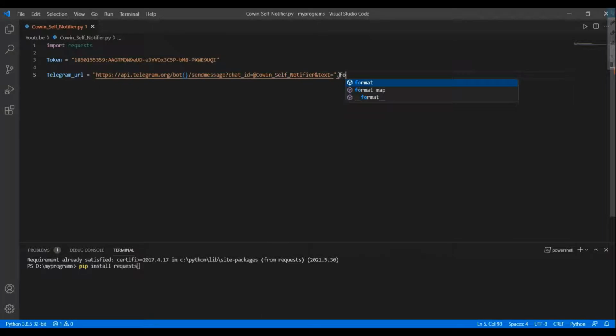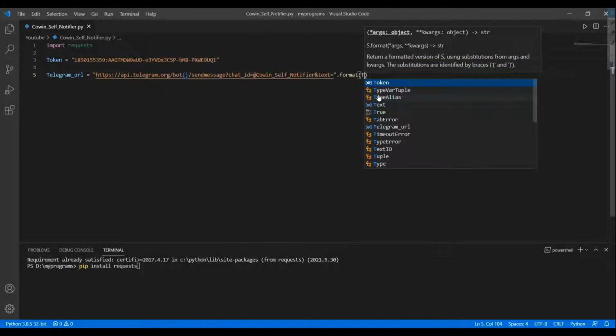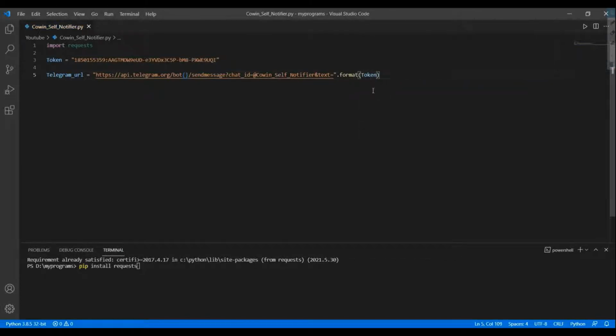I will show you in the Chrome browser how, if we ping this URL in the Chrome browser, we will get the message. Let me show you that. Token: whatever the token is, here we will get the token. Let me ping this in Chrome and let's see if it is working or not.